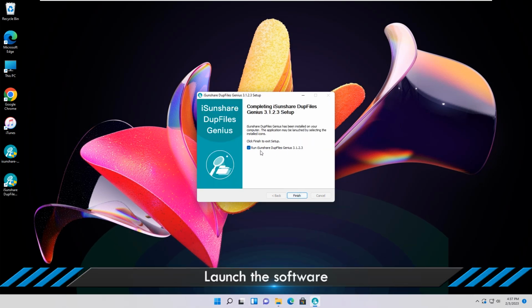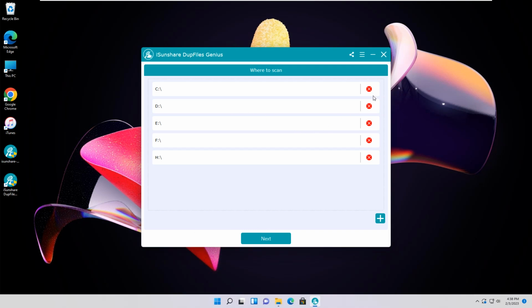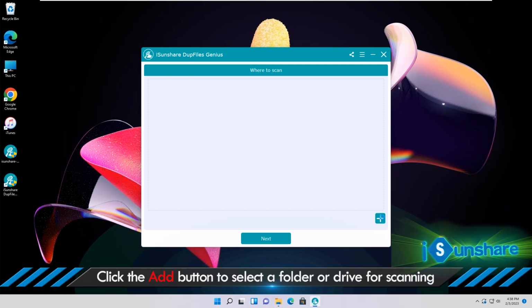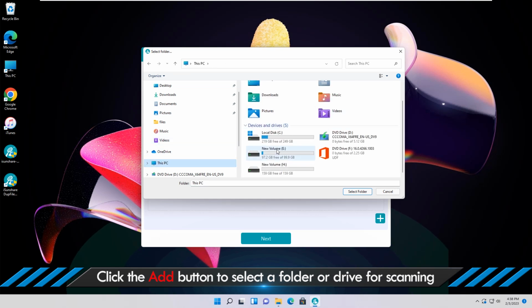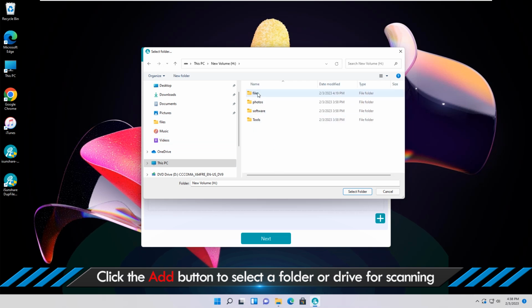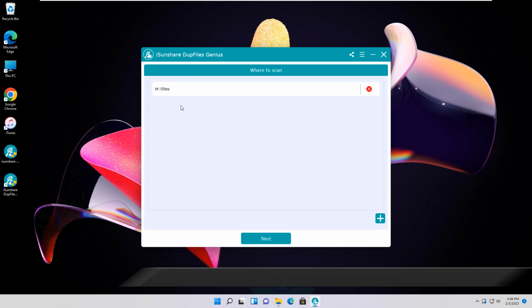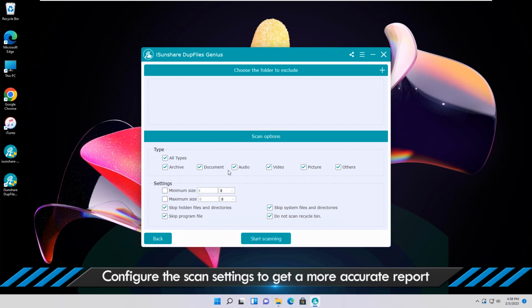After that, run the software. Click the Add icon to add a folder or drive to scan. Click the Next button. Then you can finish the scan setting.